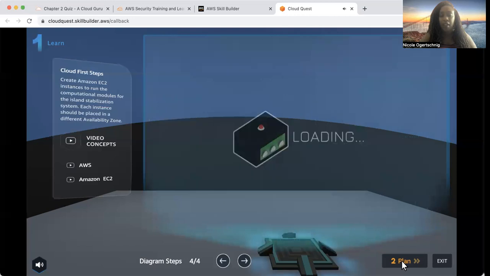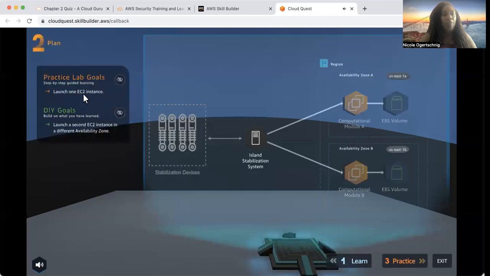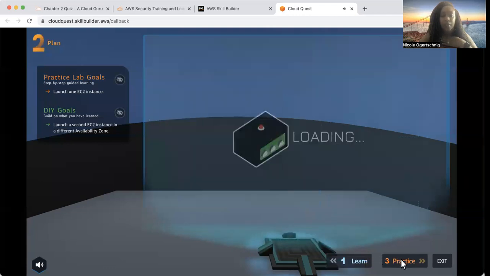I think we go to plan. Let's go to plan. All right, plan: practice lab goals, step-by-step guided learning, launch EC2 instance. I think it's just letting us know what's going to happen. Build on what you have learned, launch a second EC2 instance in a different availability zone. Okay, so we're going to go ahead and practice.